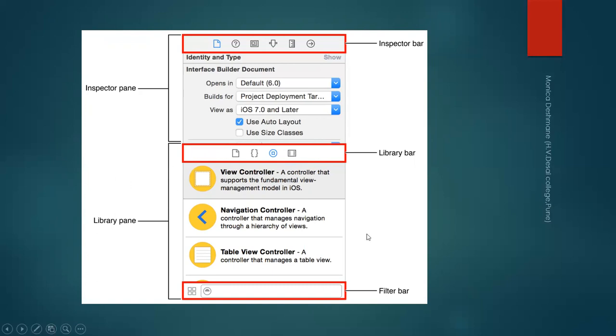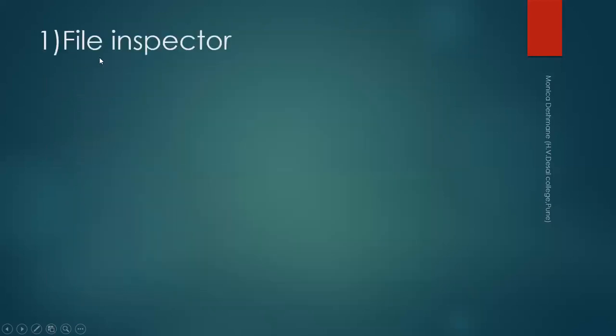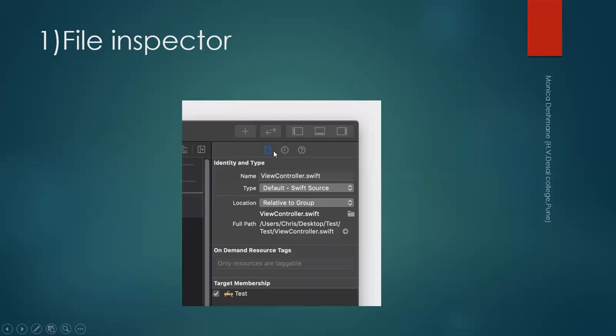Now next is file inspector. As I told you before in the previous figure, on the inspector bar there are first two buttons, or first two tools. First is the file inspector, which is showing you the information related to the file, meaning the name of that particular file, the type, and the path where it is actually located. This information is provided over here. We can set or change it from this.